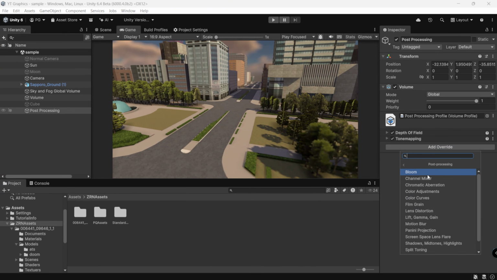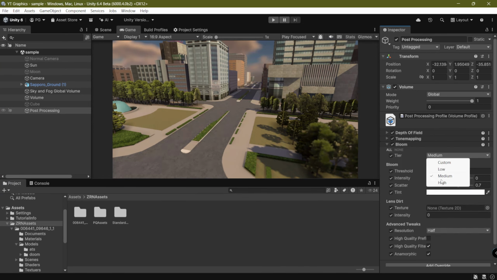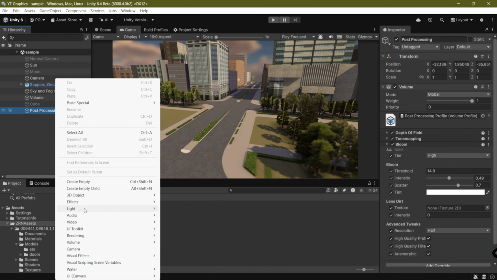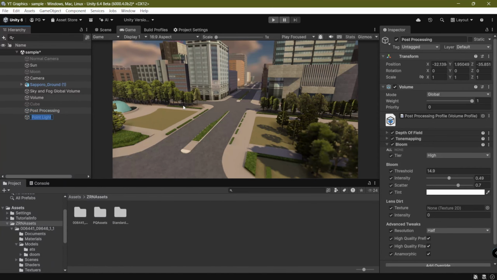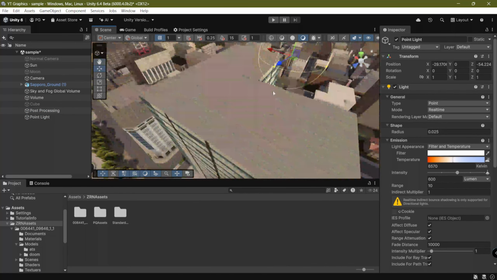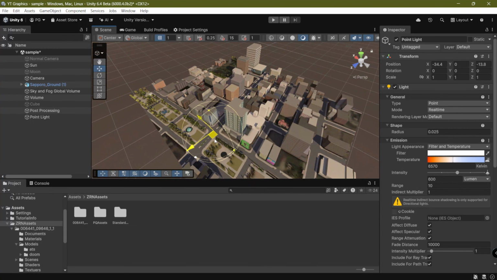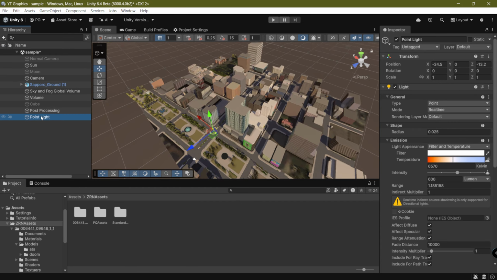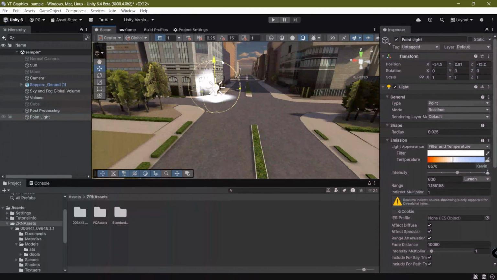Now let's play around with the bloom a little bit. We might actually get some good result here. So what does the bloom do? It basically tries to scatter the light around a very bright light source. So maybe you're not seeing it here, but if I were to add a point light, for instance, and let me just place this point light somewhere close, make it a little bit smaller, and place it here, for instance.